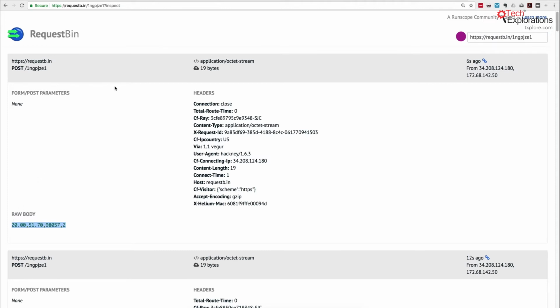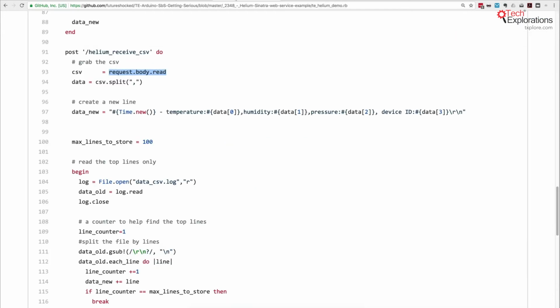So the Sinatra application is going to grab the bit of text that I've got highlighted, and it will read it and store it inside this local variable. And then it's going to use this split function in order to break it down into little components, as those components are delimited by the comma character. So this is a little array here.